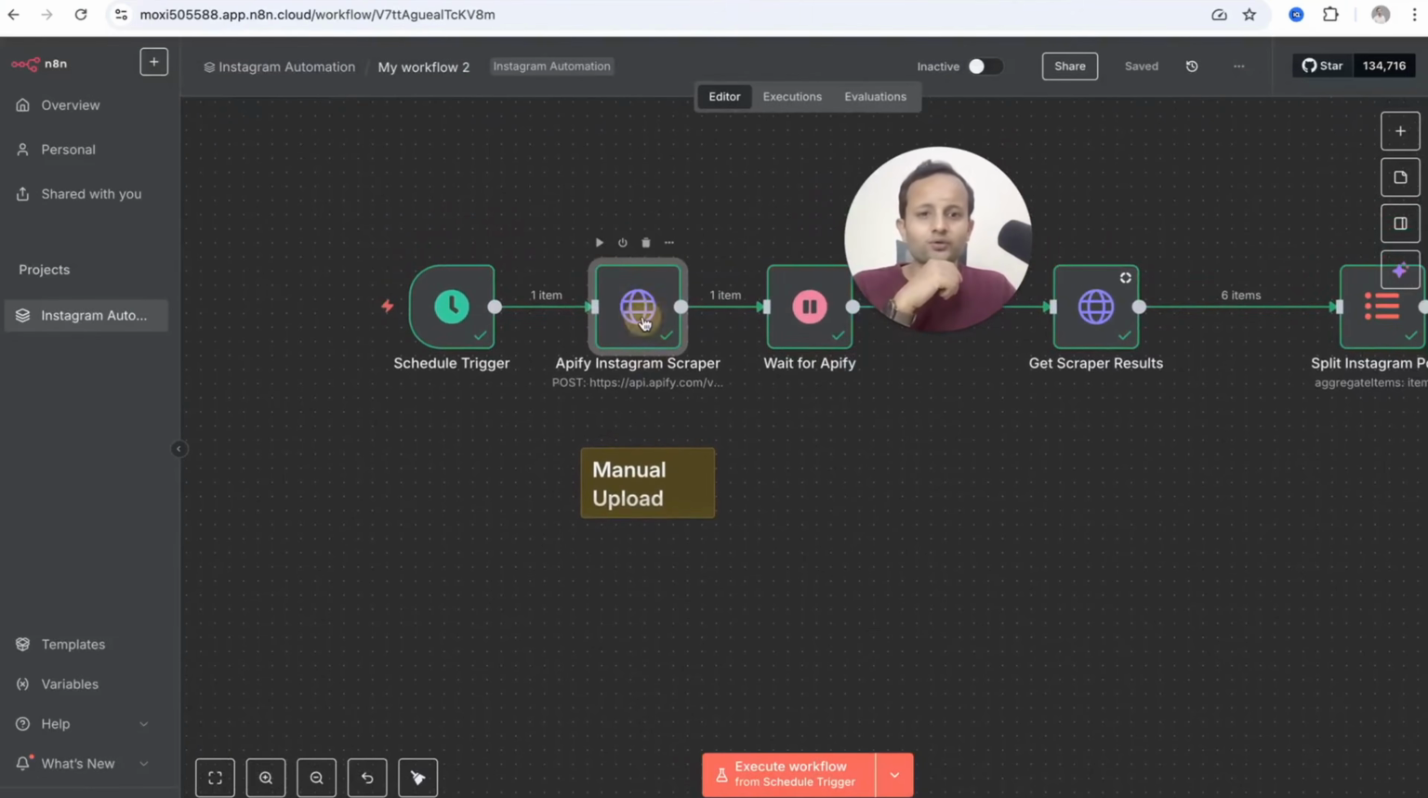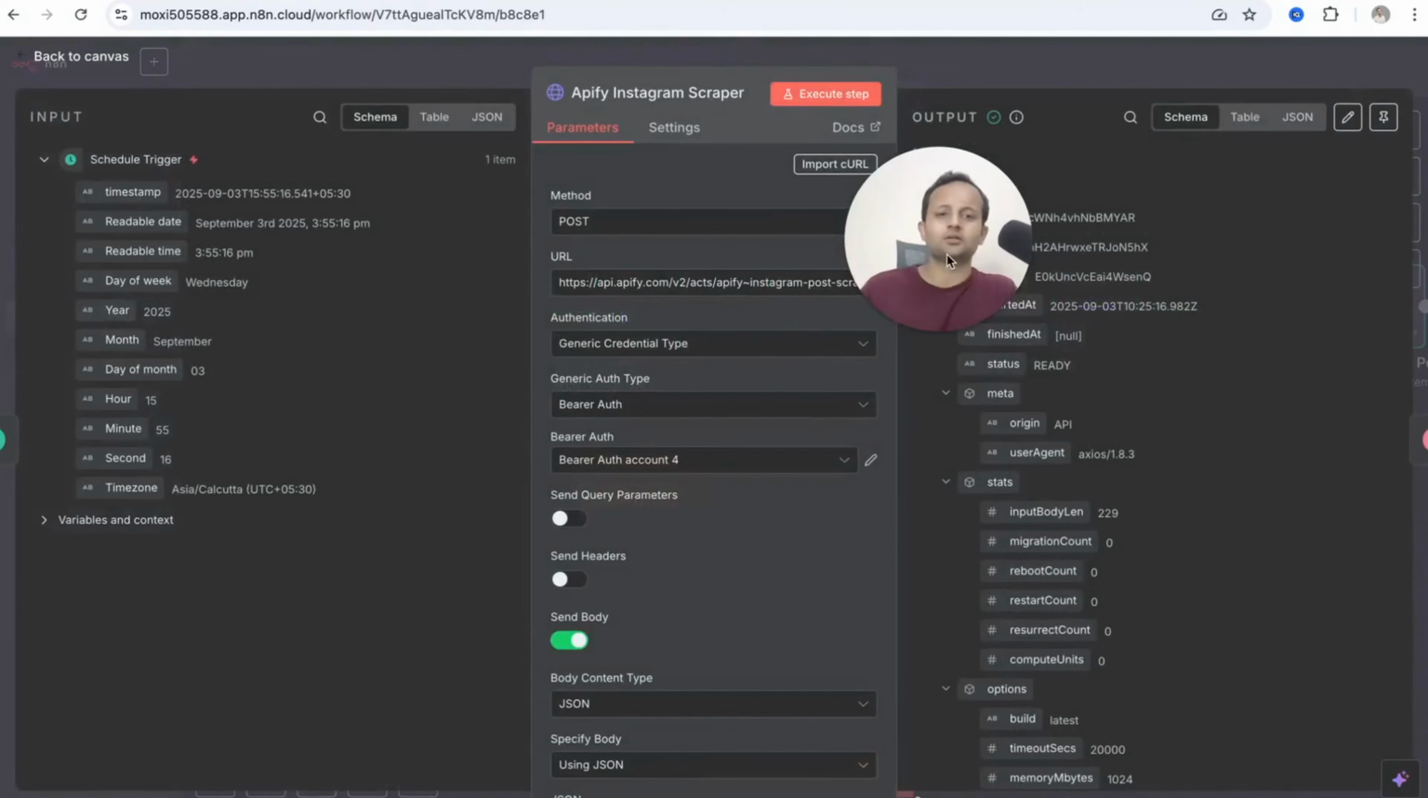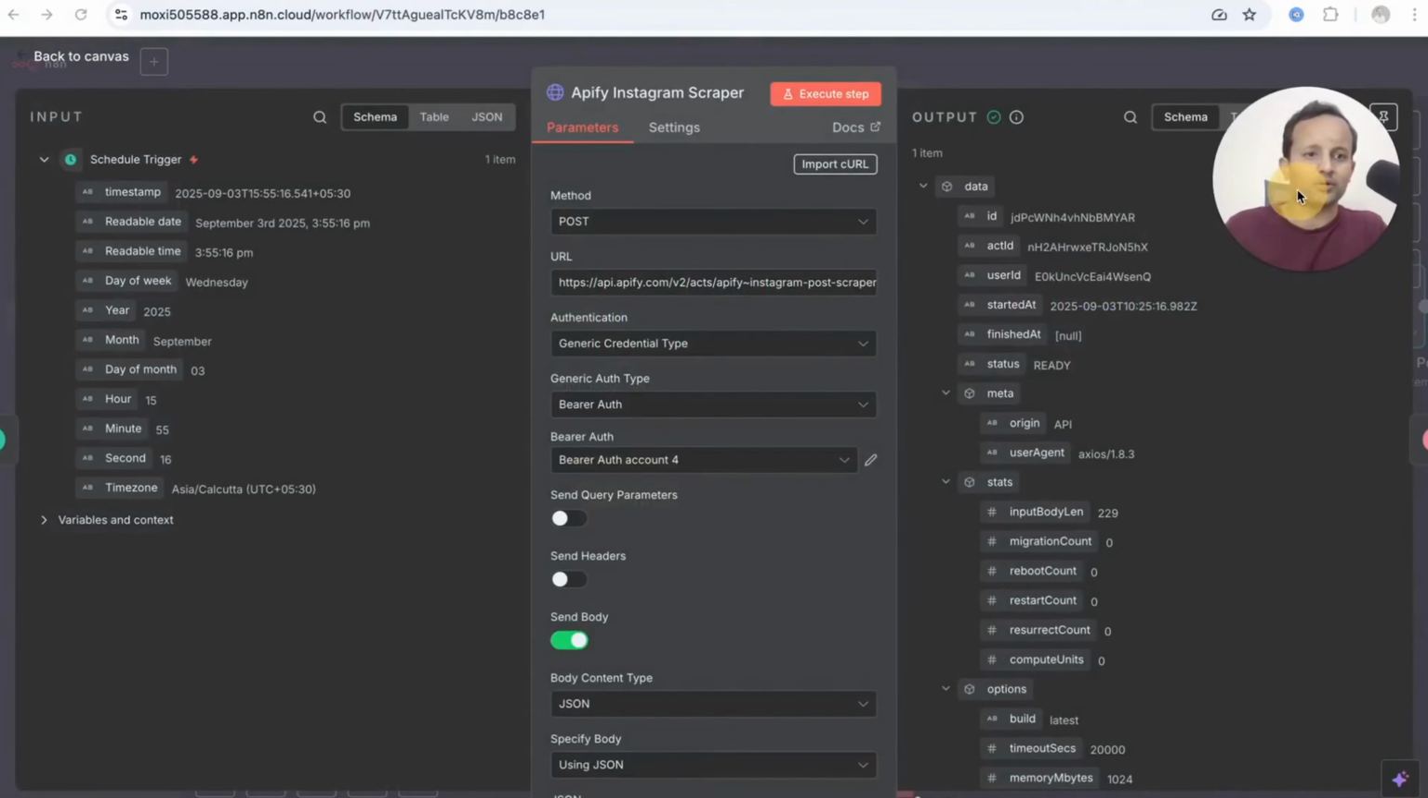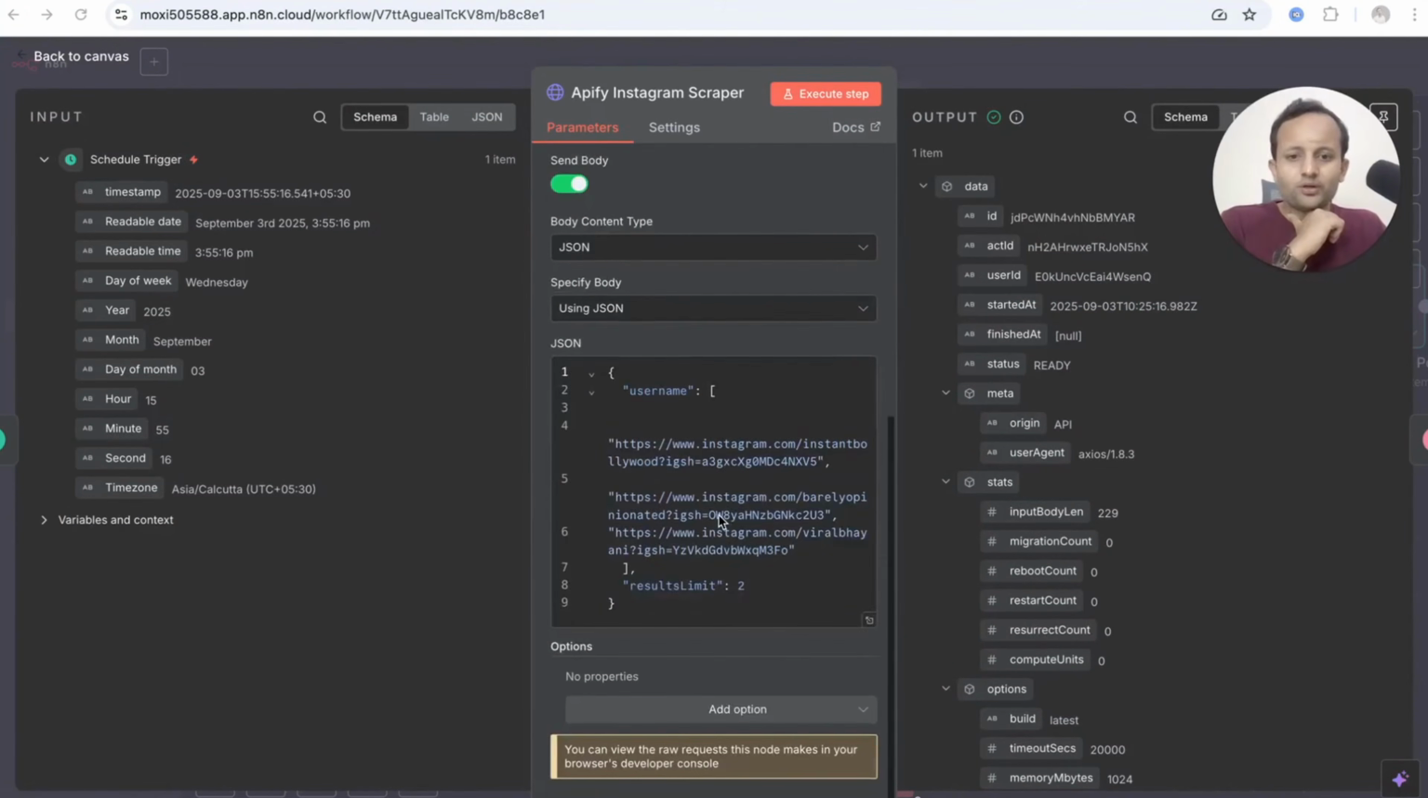Now what you need to do is, as I will be putting the link of this complete workflow, you will be able to download it, so you can just use it directly. You don't need to configure all these things. Now what you need to do is paste the Instagram channels of your competitors in this flow here.